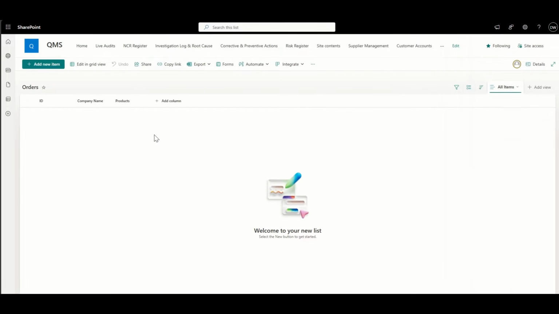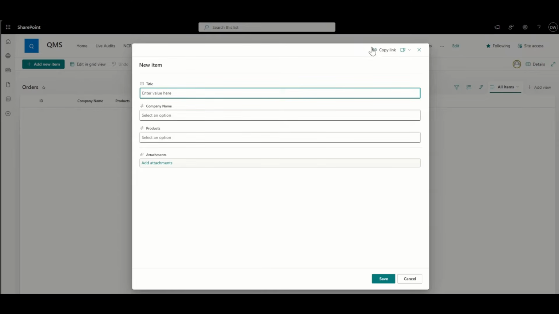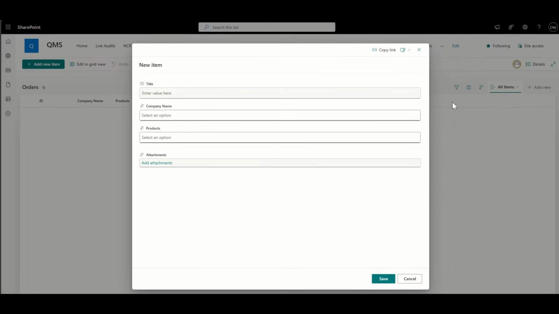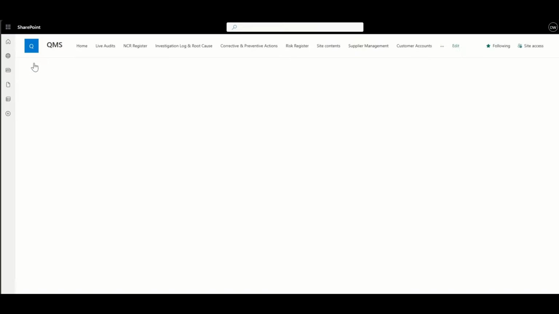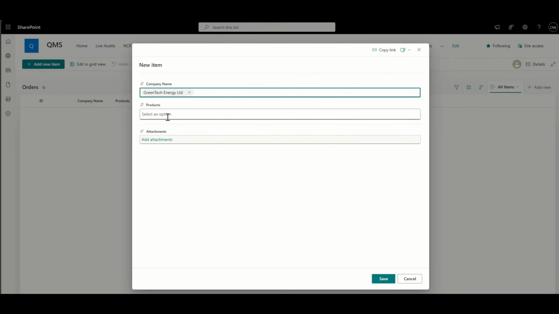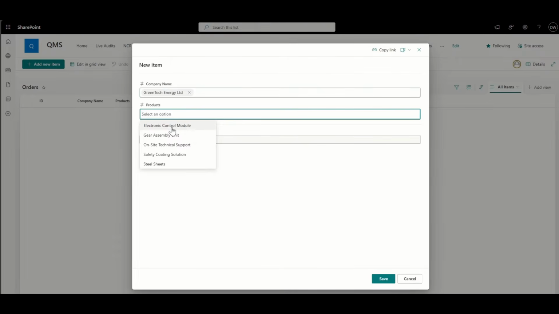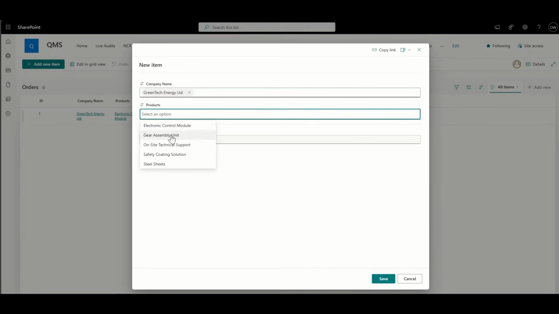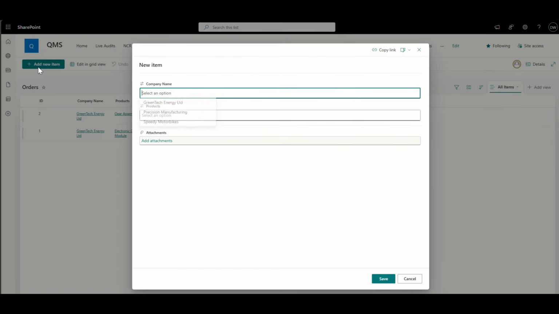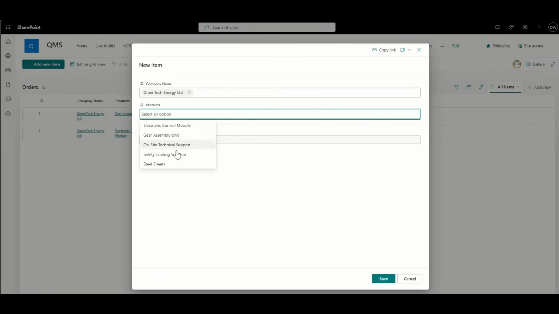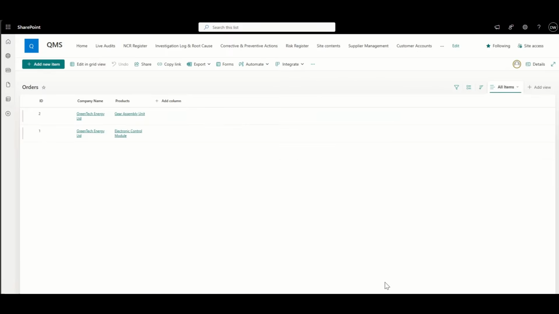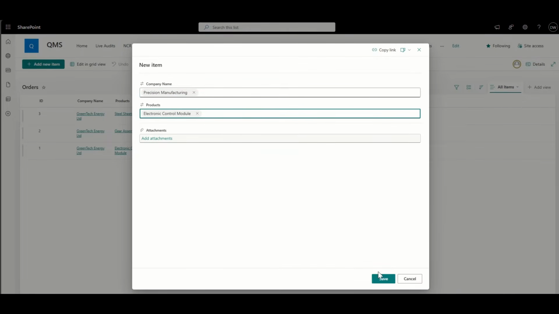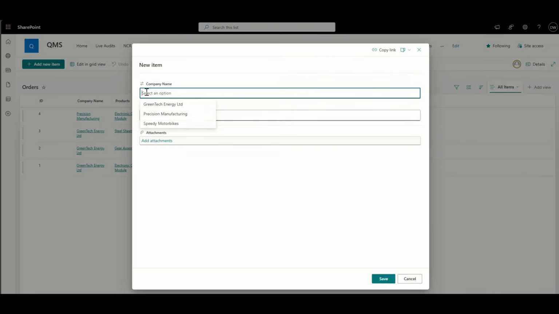So now all we need to do is ignore the title field. Just get rid of that title field. Don't need it. Let's just refresh. So company name Green Tech will say that they have electronic control module, but they also have a gear assembly, and they also have, say, steel sheets from us as well. Now again, we will probably want to add a few more for different customers. So we've got some different customers in here.